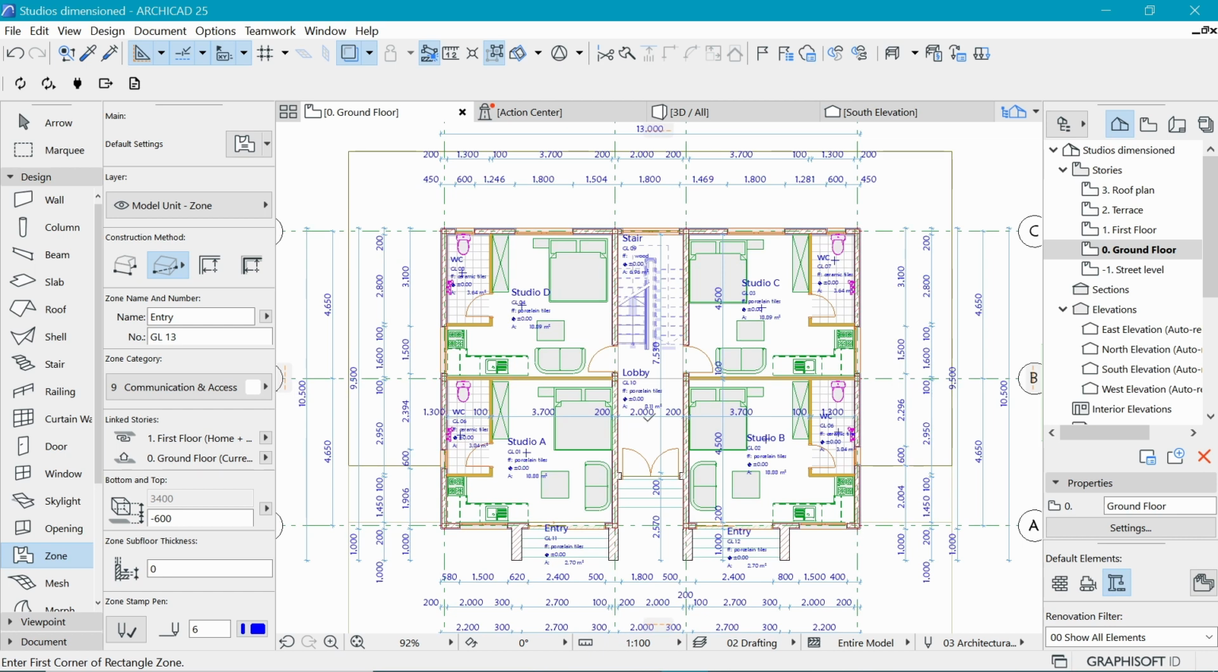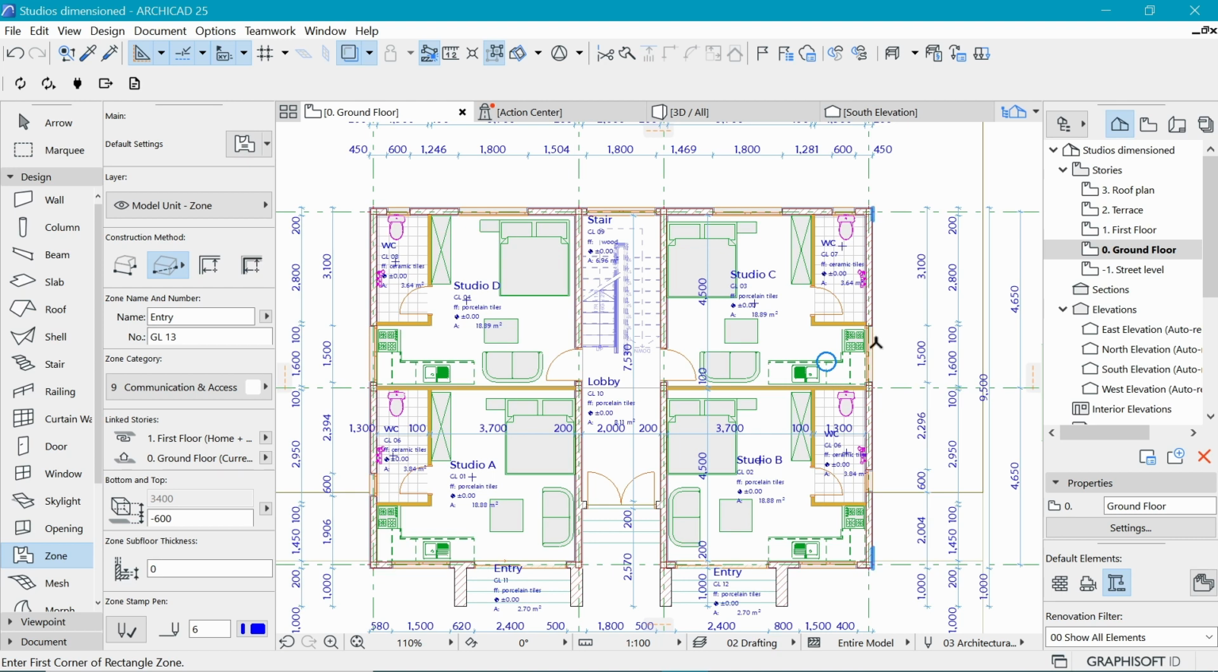And of course, the same spaces are going to be on the floors above. This is the same procedure that I'm going to go ahead and use to name the spaces which are above. So I'll go ahead and do the first floor now.